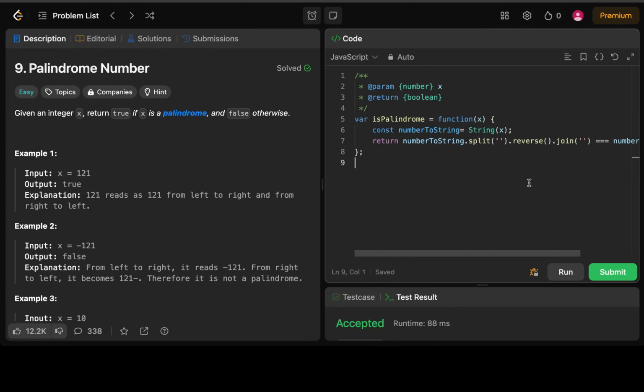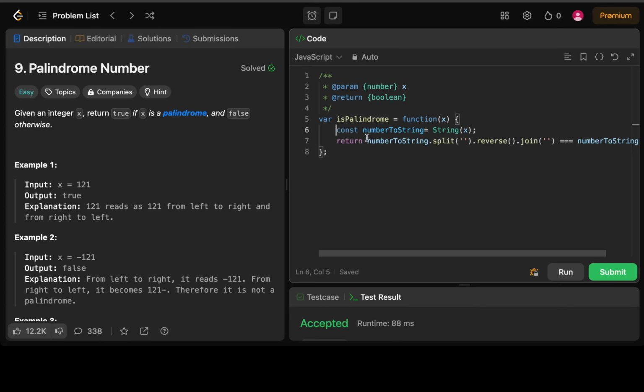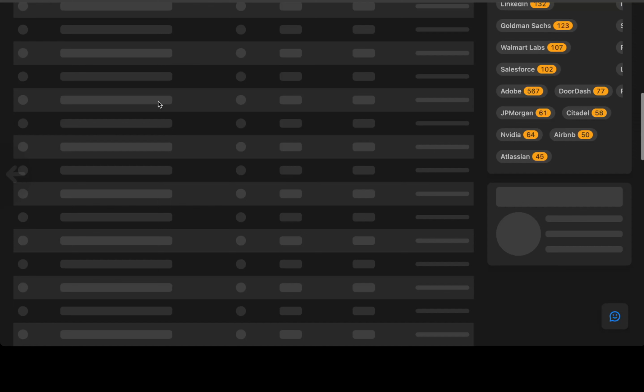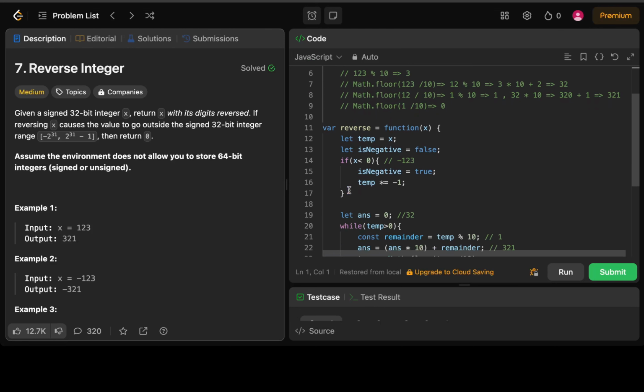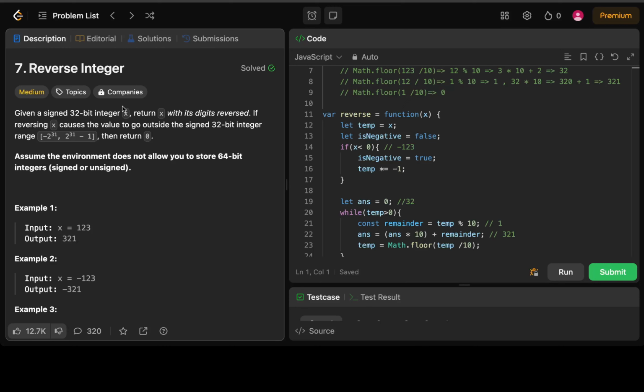I have also tried to solve it in another way, which I will show you now. It is very simple, as we have already done something similar before. Yes, I remember this problem. It was the reverse integer problem, correct. So we can go to that problem and see what we did. We reversed the integer.